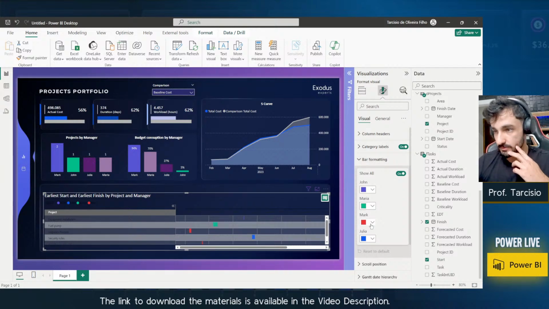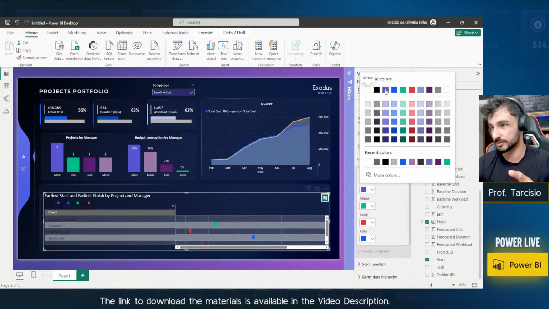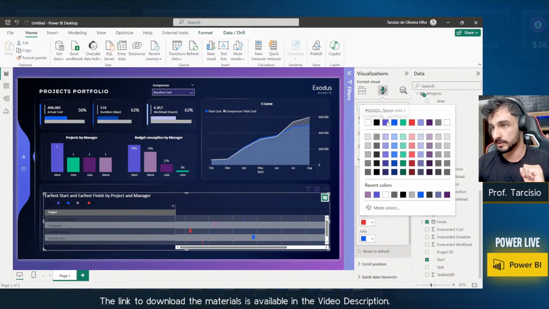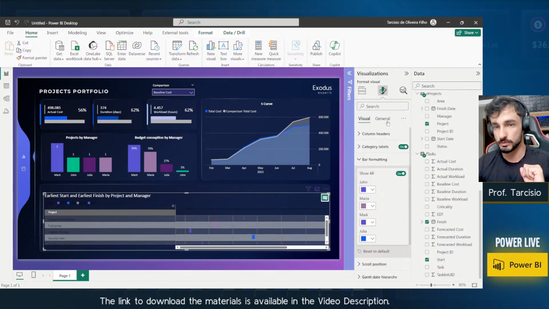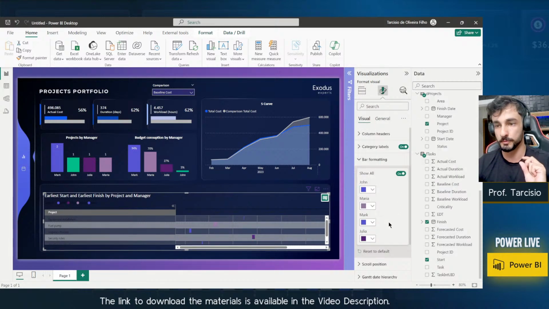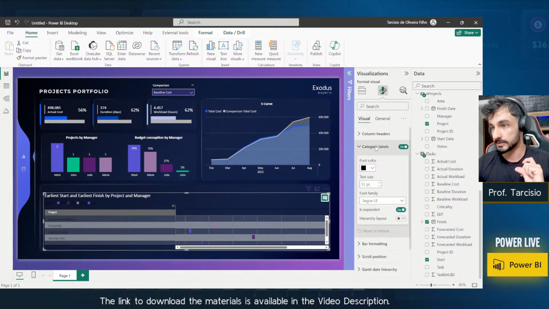The bar formatting for each manager is looking wrong. For John, we don't have this color. For John, it is this color. For Maria, it is this one. For Mark, it is this one. And for Julia, this purple. Category labels, I skipped it. This one, let's use white. Yeah, now it's better for reading.